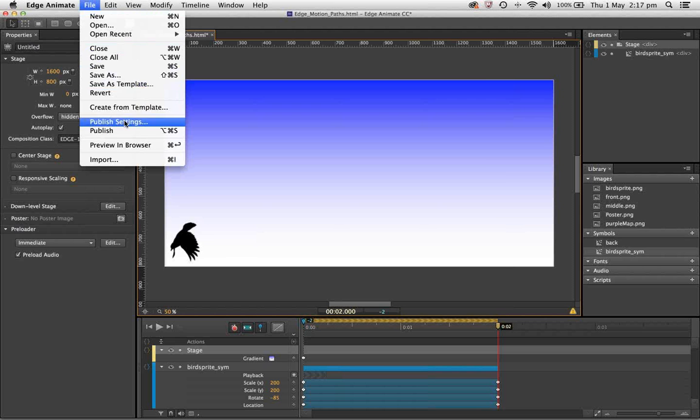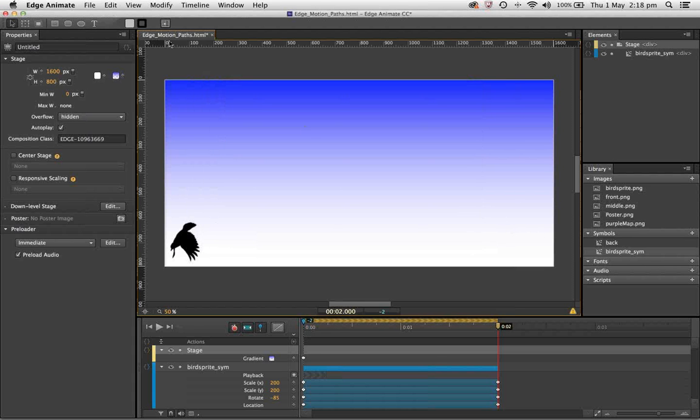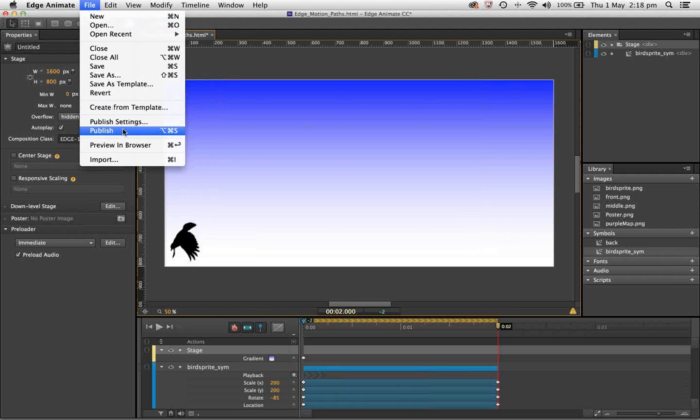Now I can simply come to my publish settings. I can publish it out for the web, so that will do all my JavaScripting. It'll do all my CSS and HTML without me knowing it. I can also do an Edge Animate deployment package, so I can bring this into InDesign and actually play this in a DPS publication, or I can put it into one of my iBooks. And we've got a lot of stuff coming up on iBooks in the next releases. I simply hit save, and then I publish my stuff.